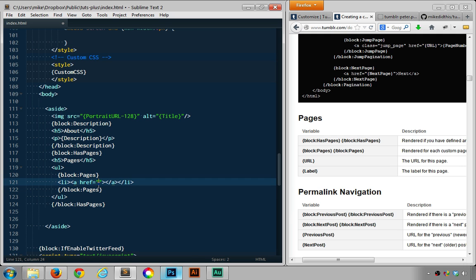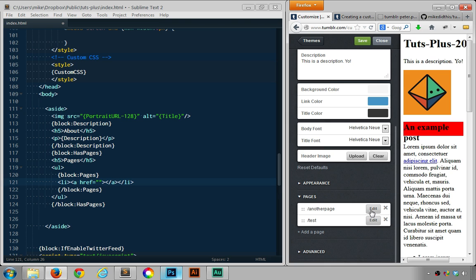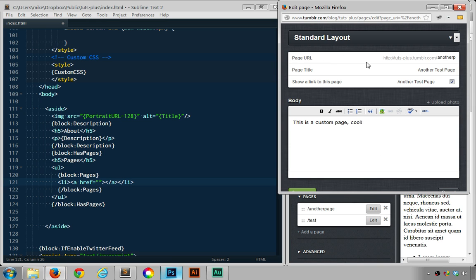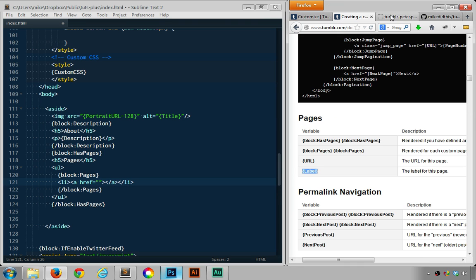We want to return an li with an anchor inside, and then that anchor will be populated with the following variables. Now the variable named URL will give us the URL for the page. So it will be yourtumblr.com/another custom page or test, etc. And then the label. Now the label is the text we set for the page. Now if you remember, if we just go here quickly. So this will be the URL that's returned, and this will be the label. Okay. So quickly go back. And then we're just going to include the label inside.